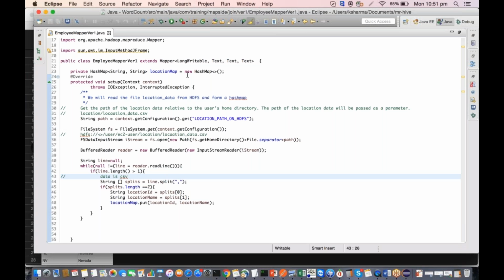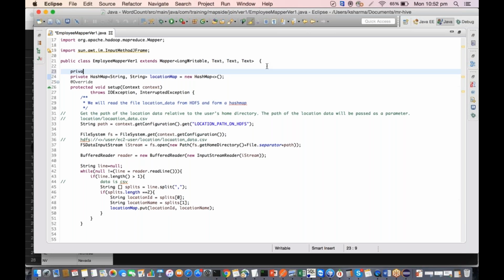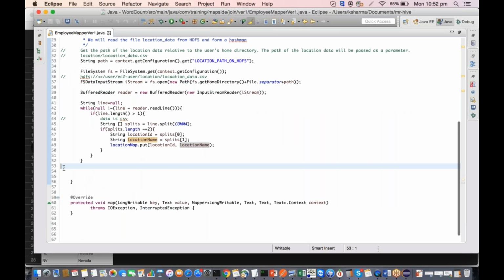So I don't like hard coding. What I generally do is create a string like this: private final static String COMMA equals comma. I generally don't hard code anything like this; just define it as a variable and use it. So line.split(COMMA): you're splitting on the comma delimiter, and you're making sure the number of lengths is equal to 2, because you're looking at the location ID and the location name. Once you're done, you're halfway through.